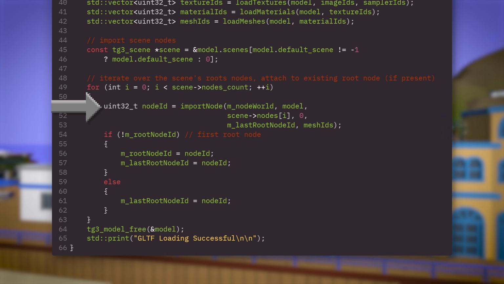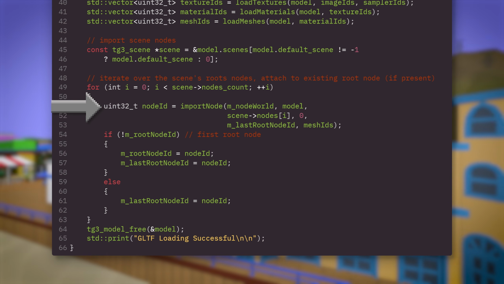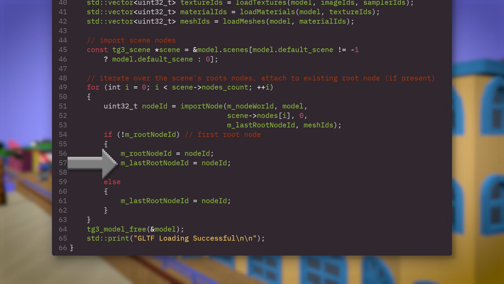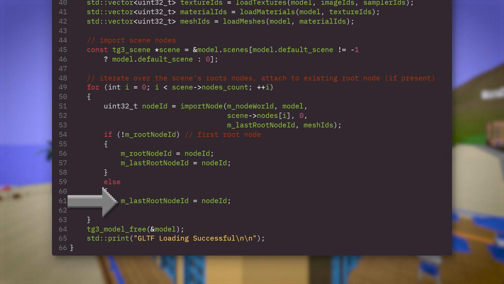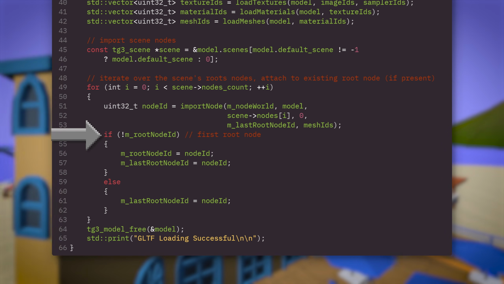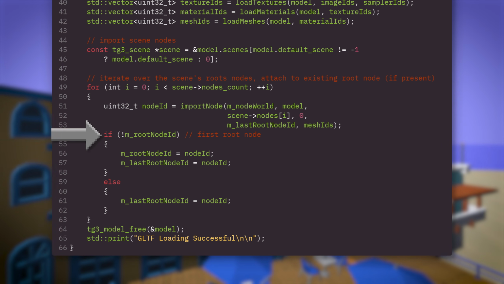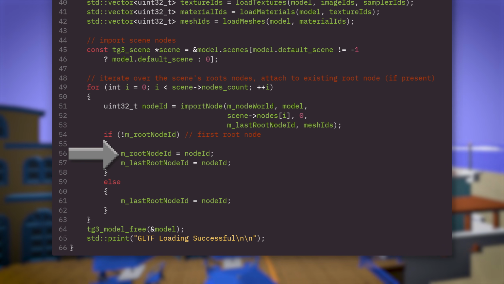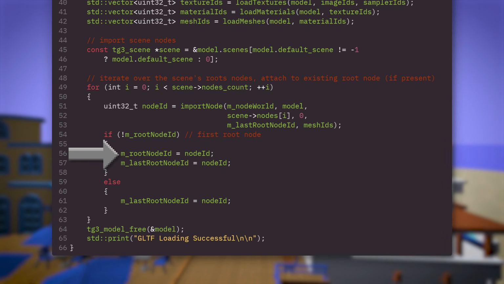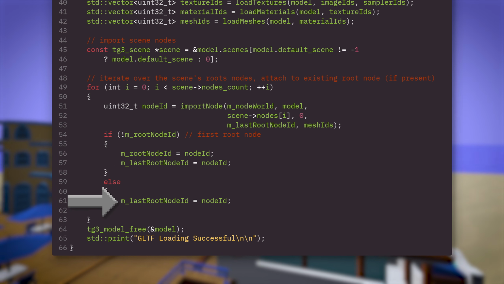Then once we get the new node ID here, we make that one the new tail by storing its ID in the last root node ID field. The root node ID field serves the opposite purpose. It's the head of the list. The first node we create has its ID tracked by this field, and any subsequent nodes simply become the tail.